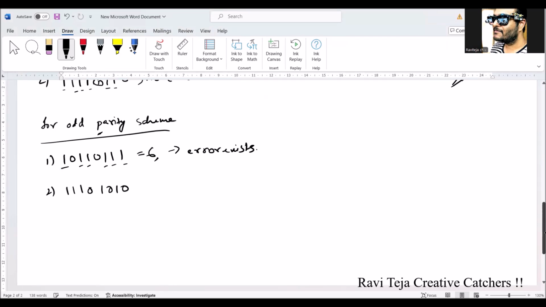11101010. Let's check the number of ones. 1, 2, 3, 4, 5. 5 is an odd number. So it's satisfied, so no error. Third one, 10101101. Let's see. 1, 2, 3, 4, 5. So the number of ones is 5. It's an odd parity. So for an odd parity scheme, the number of ones we got is odd, so no error. This is how to find or detect errors in the given binary data.